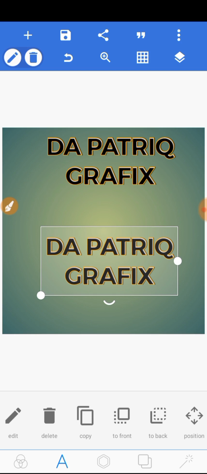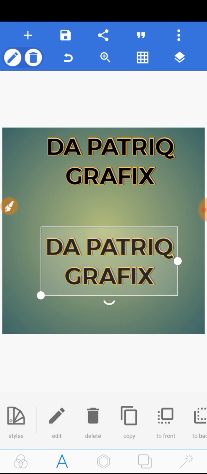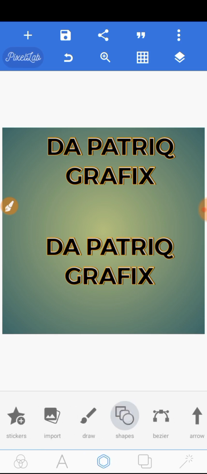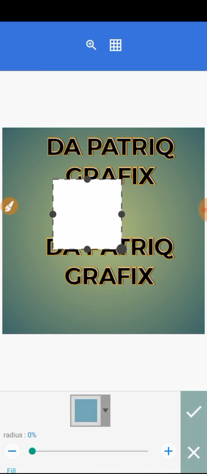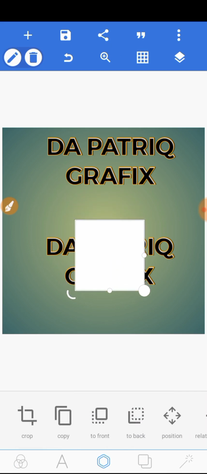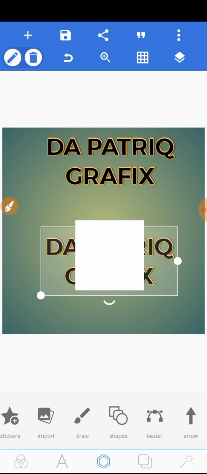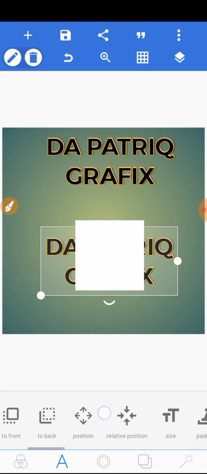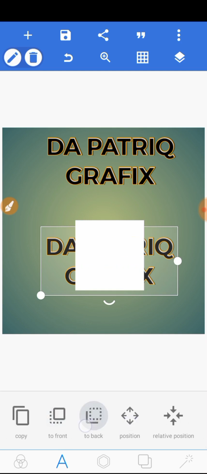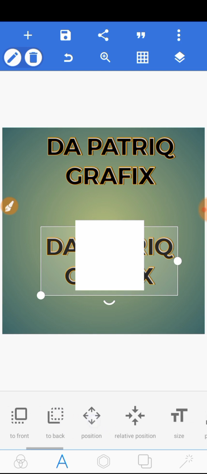The next one is the to front and to back. So for me to explain this one very well, I will need to bring in a shape so that I can give it a very good explanation. As you can see, this shape is on top of this text. So if I want to bring this text to the front, I'll just go to that to front. I tap on it and it will bring it to front. If I want to take it to the back, I'll tap on to back and take it to the back. That is it for those two tools.